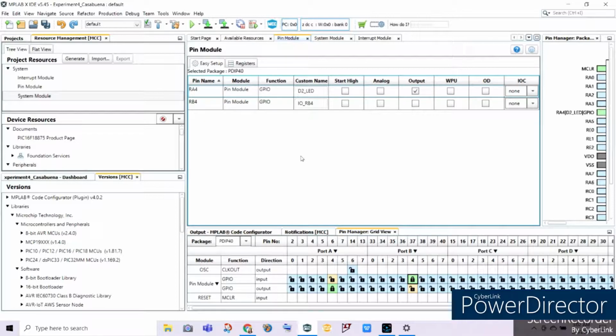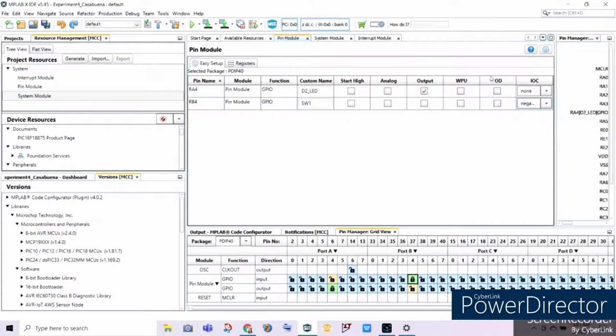So we have to select the RB4 pin here, and RB4 will be the input, and we'll read the switch using the interrupt on change negative edge, or IOCN. So it needs to be selected. We should change the pin name to SW1. So SW1, and this one, IOC here, it should be negative. Okay, let's check negative here. So this should be on your screen right now.